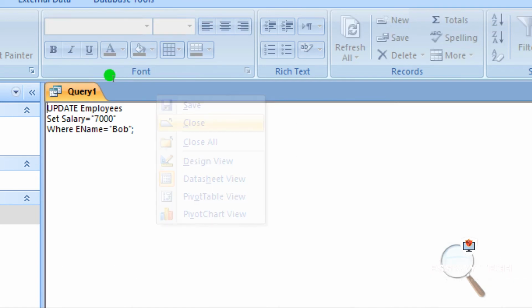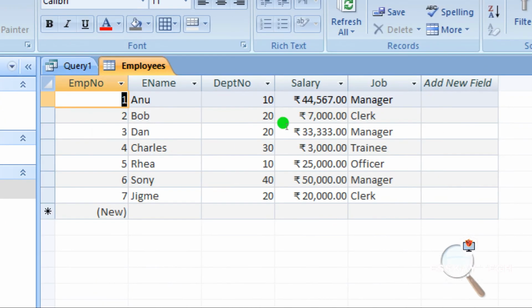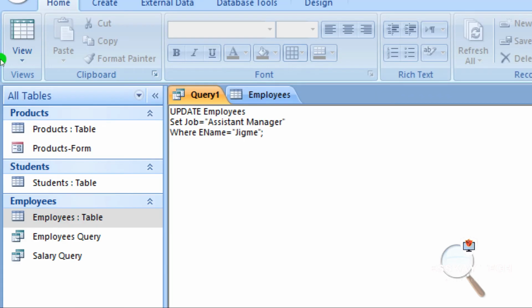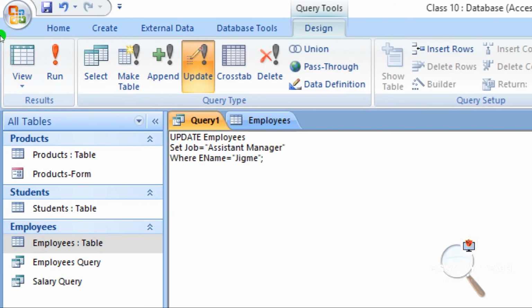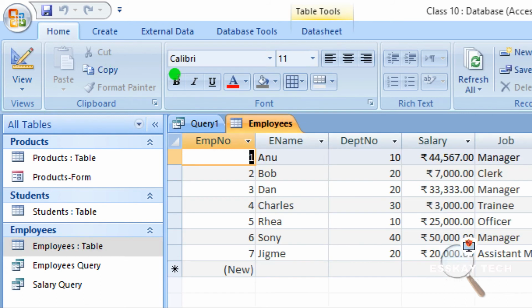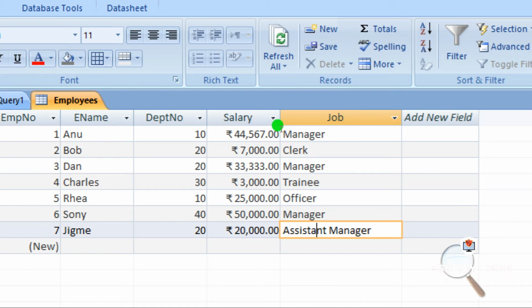Okay, let us try the same thing in another way. Let's say the job of Jigme is assistant manager, where job is equal to assistant manager where e name is equal to Jigme. Let's say this is the condition I have given. So job of Jigme is not clerk, it is to be the assistant manager. Now go to design again and click on run. You're about to update one row. Yes. Now let us see. Here we go. This is how you are going to update the table.